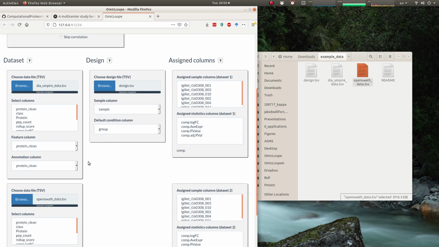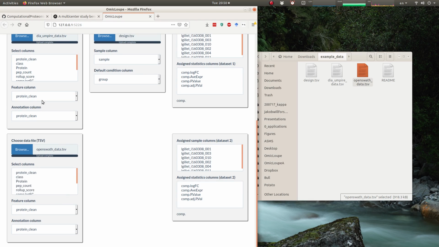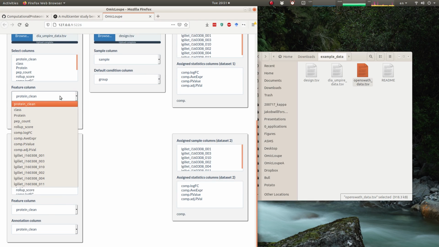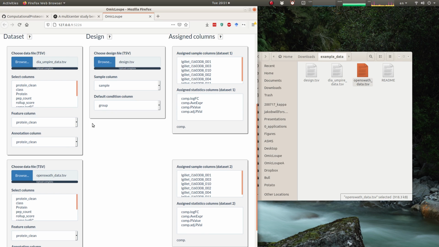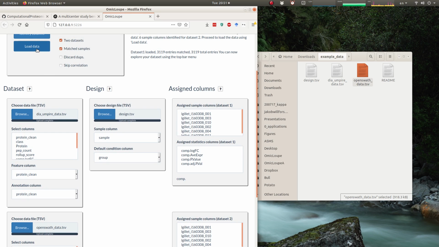And one thing that is important here is that we need a matching column between these two. So in this case, because they have the same annotation columns, it's totally fine, we can use these protein IDs here. If we would come, for example, with our RNA-seq data here, we would be more careful that the columns are actually matching. And with that we can load the data.